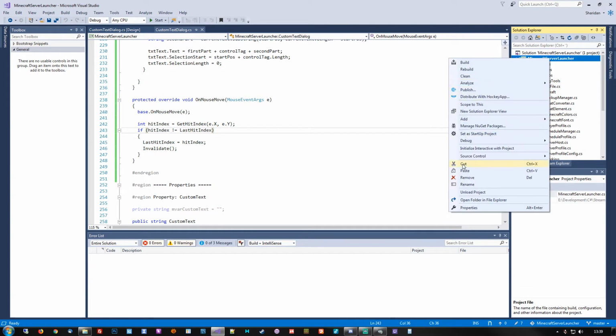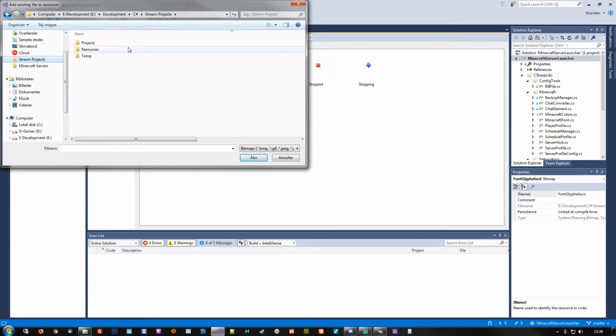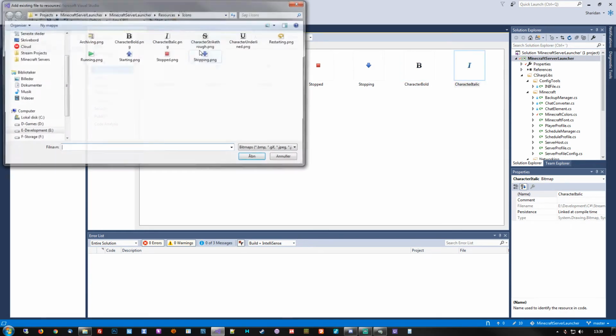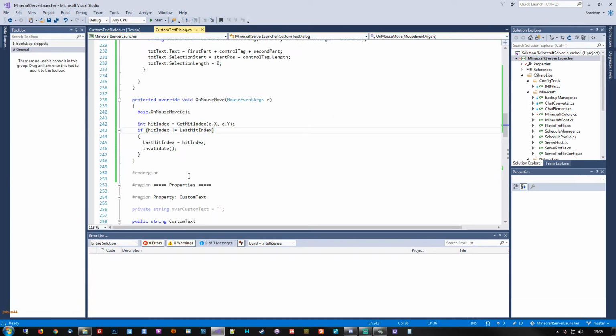So let's get those in here and see if we can. Projects, there we go. Resources, icons, get that one in there. And this one in here. And this one. And that one. And now that we are messing with this stuff, we might as well add the last two, archiving and the restarting. There we go. Now we've got all of them in here. So we can put them up.